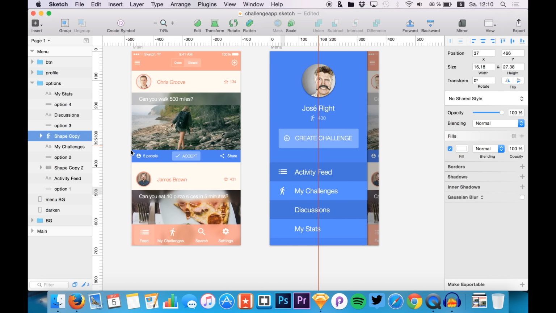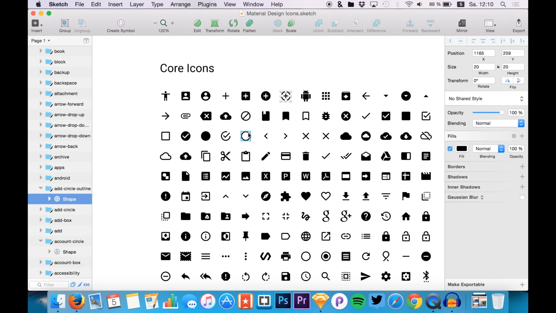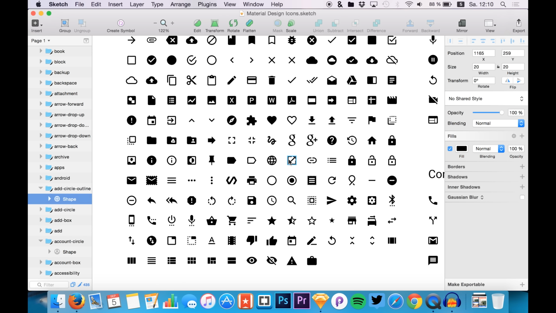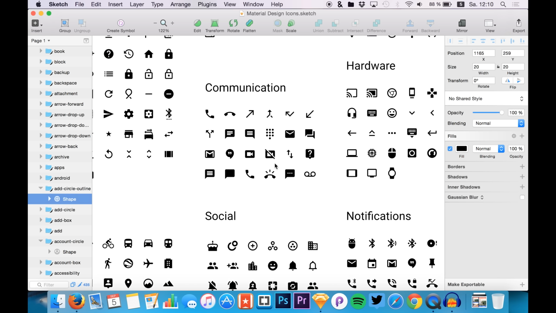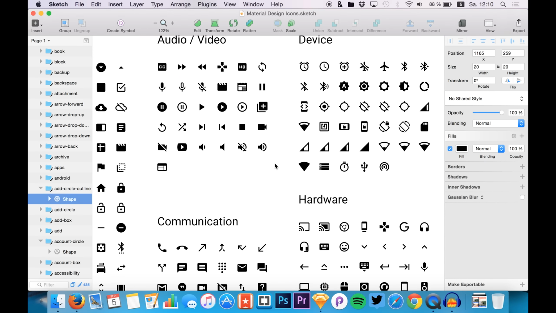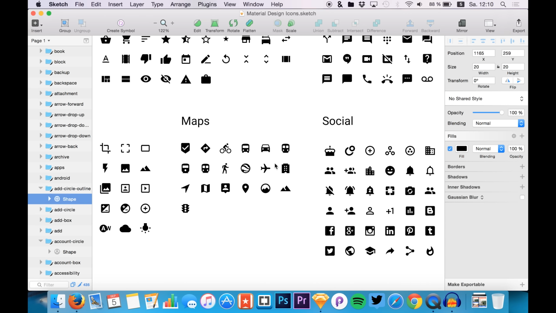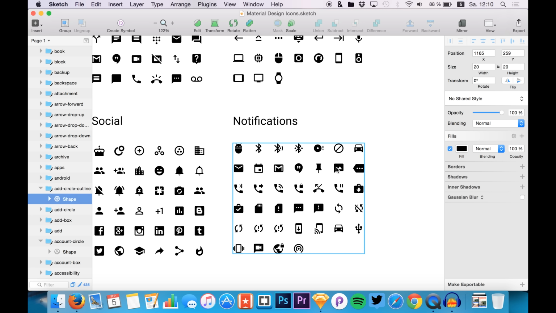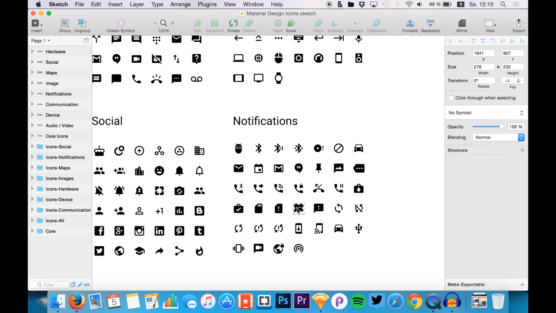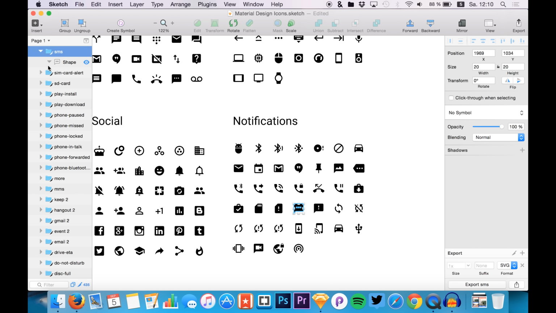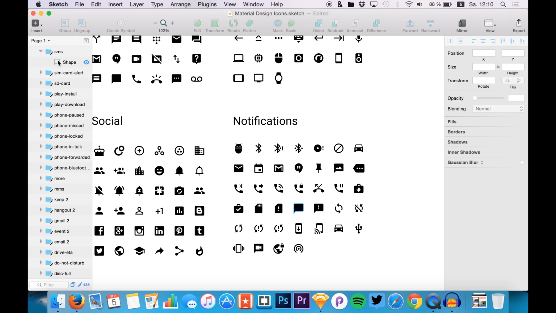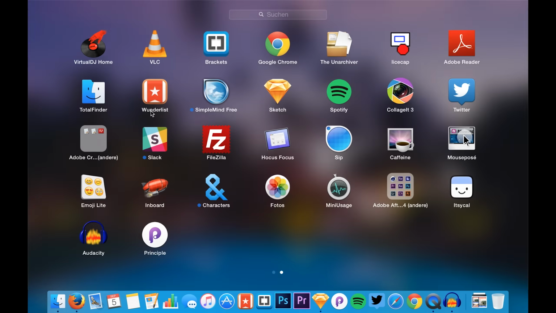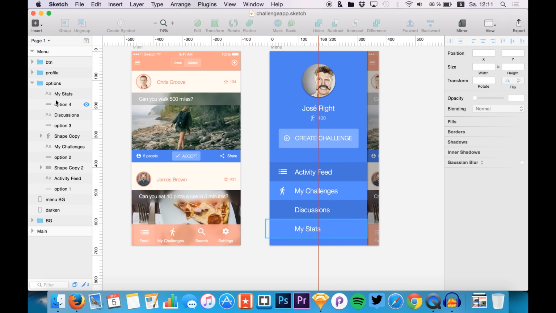And now we need discussions and my stats. So discussions could be a message icon. Maybe we find something like that, and my stats will be a graph. Now we have a message icon right here. Can we use this without the dots? Yeah, we can. Just change or delete these points and add it to this screen.